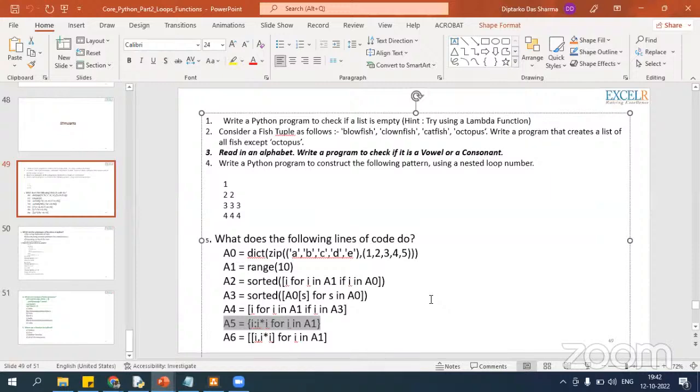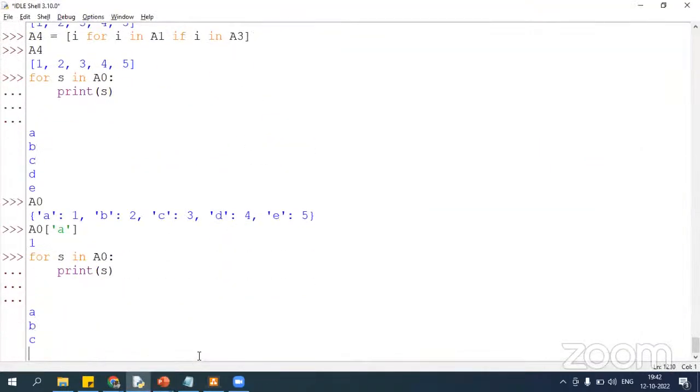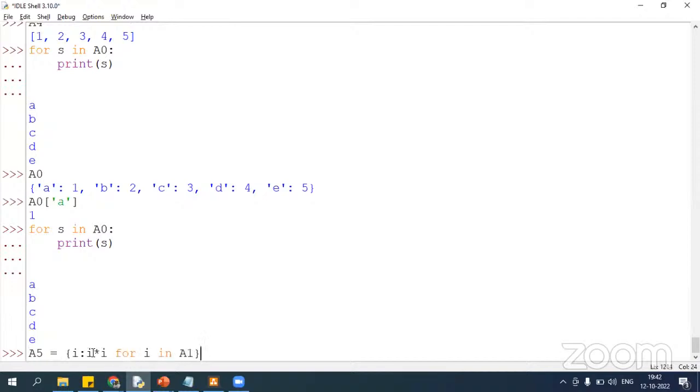And what is A5? A5 is, again, a comprehension. What is it saying? It's saying I colon I into I. You see the curly braces? So I am creating a dictionary. How? I'm looping through A1, which is 0 to 9, 0, 1, 2, 3, 4, 5, 6, 7, 8, 9.